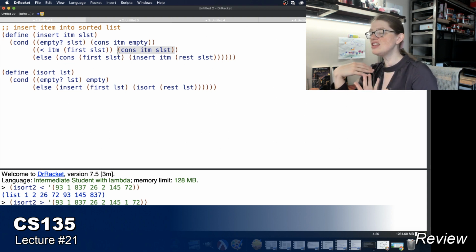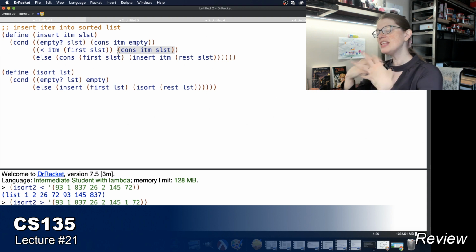So I'm not saying you can't use foldr to simplify this. I'm saying it's not trivial. And I'm actually going to leave that as a challenge to you on your own. Can you take insert and can you make it use abstract list functions? That's not what I want to focus on.